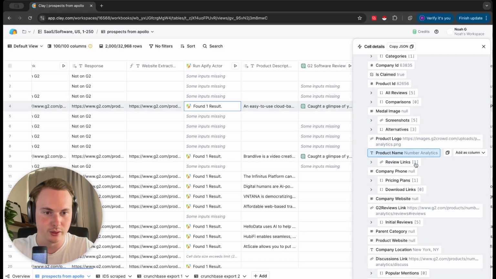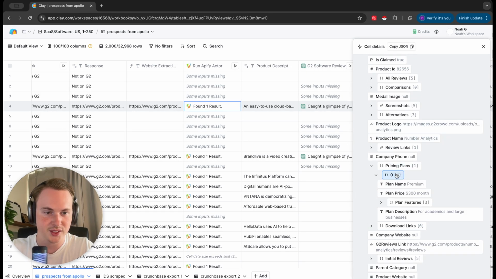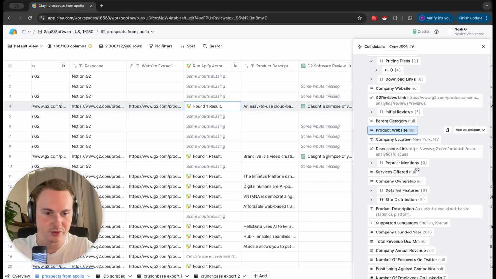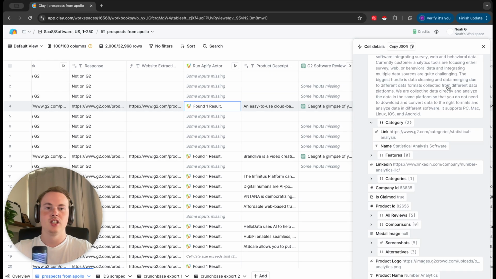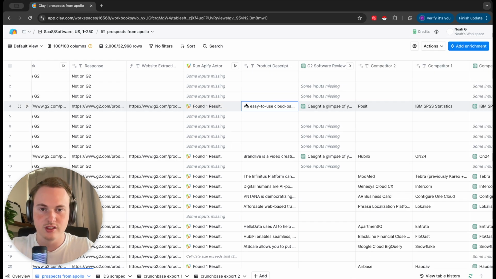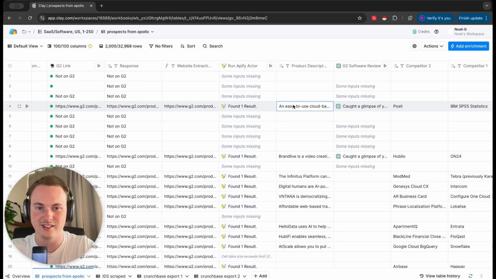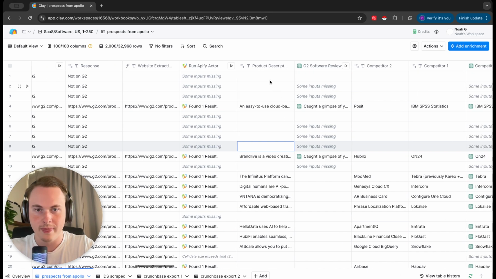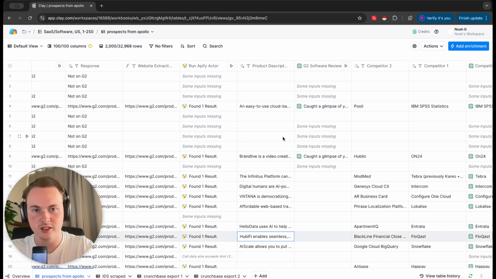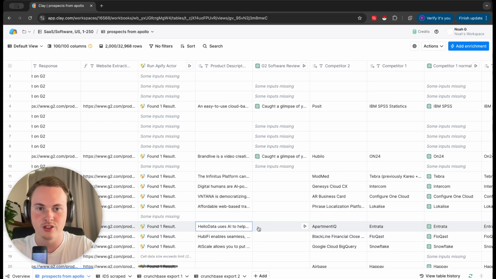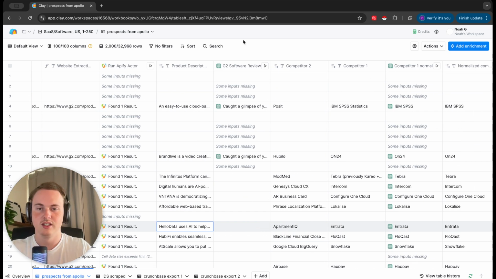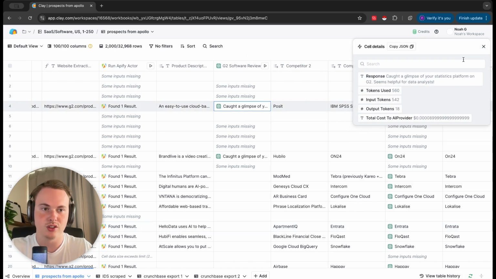Reviews, links, product logo, pricing plans, even, which is pretty cool. Location. You get so many data points that you can just use to tailor your emails. So the main part, or the most valuable data point we got from this, is basically the product description. So we can see here all these different SaaS tools, what they're doing basically, and based on this information, we can tailor our email. So for opening lines, we could say, for example, "Hey John, caught a glimpse of your statistics platform on G2. Seems helpful for data analysts."